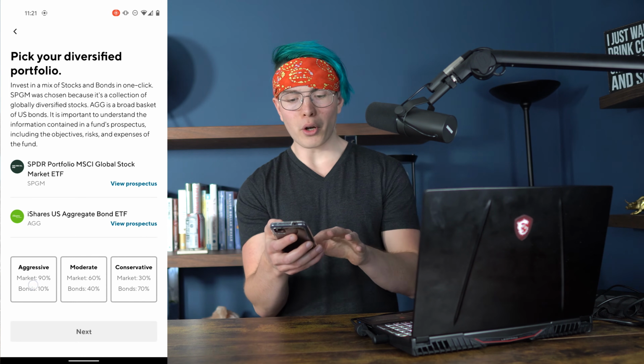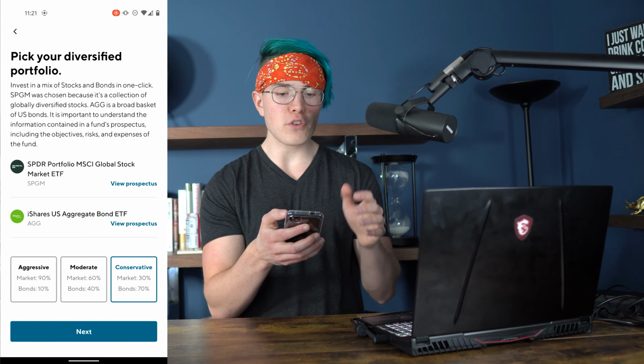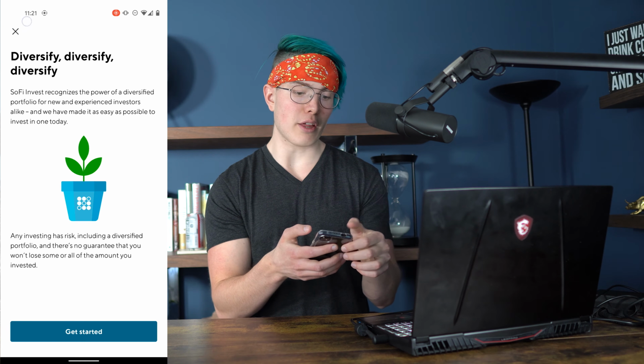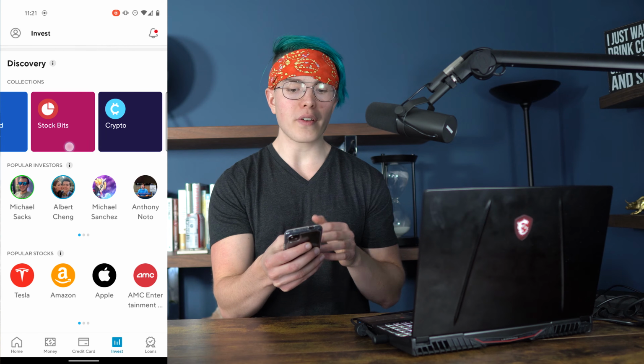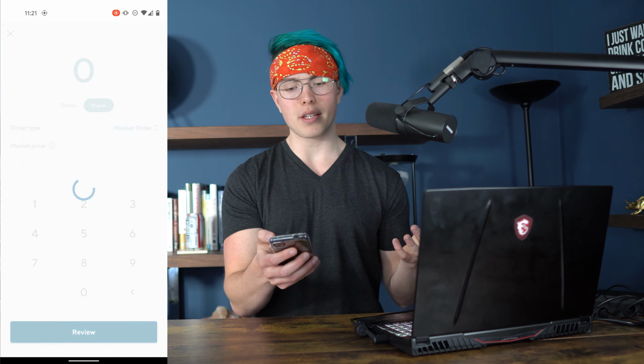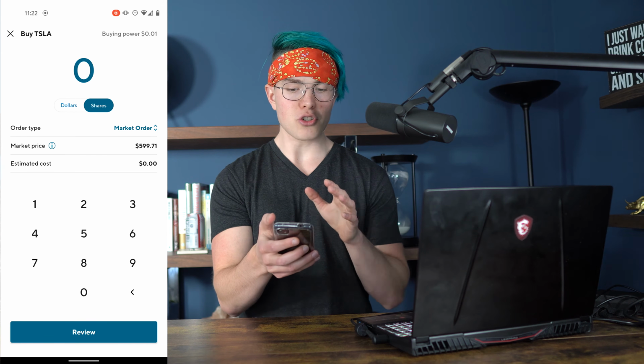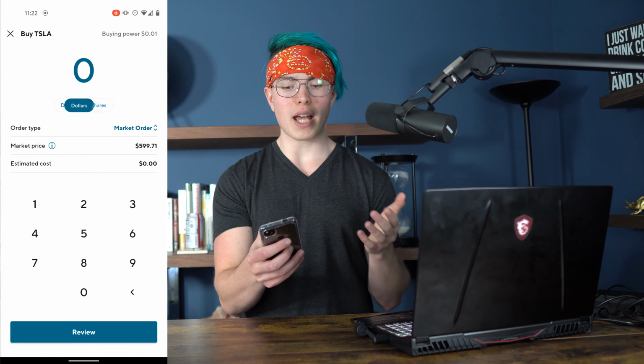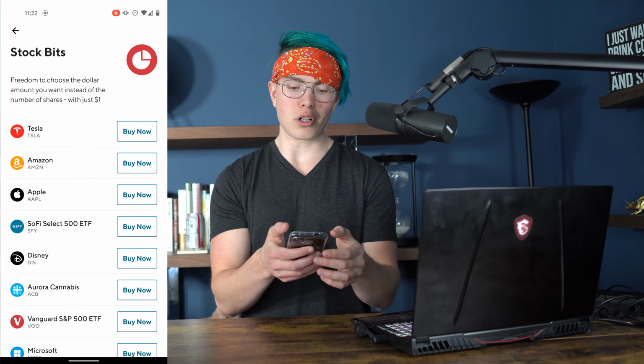And you can kind of choose how aggressive you want to be with your investing. It'll give you some recommendations and kind of help you put a portfolio together from scratch, which is pretty nice. Additionally, you've got stock bits, like I talked about earlier. This is where you can buy fractional shares of stocks. So if you want to buy some Tesla here, you could say buy now, and you could select shares or dollars to decide whether you want to buy in terms of shares or in terms of dollars.